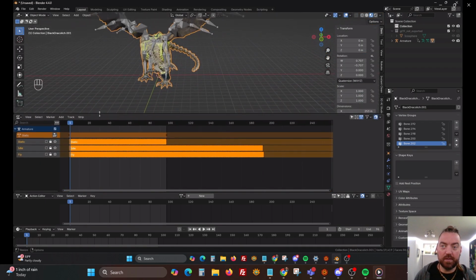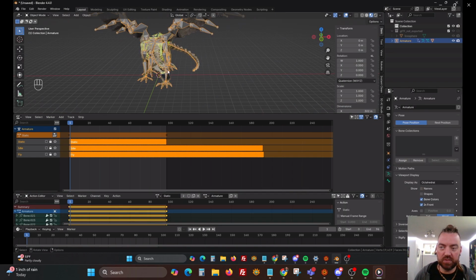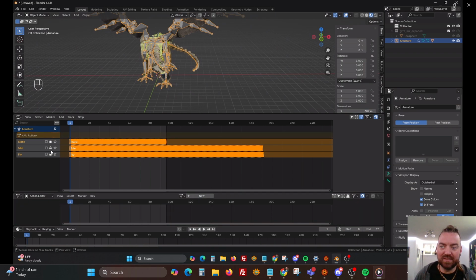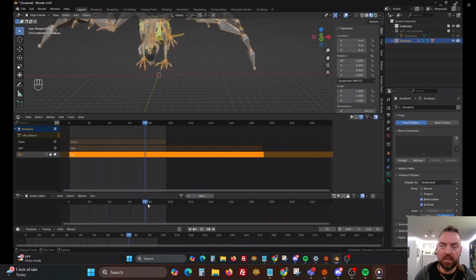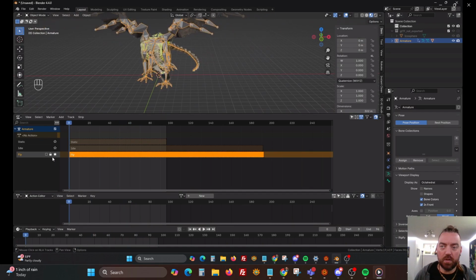So if we look at some of this, must have been one of my original animations since I don't have them coded into 0, 1s, and 2s, but just the name fly, idle, and static. And as we can see, when I choose fly, the mesh matches the model just like that.